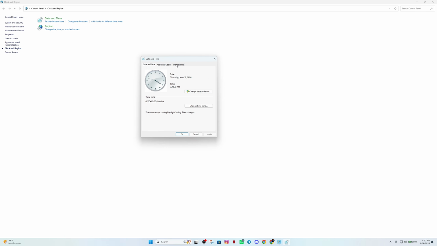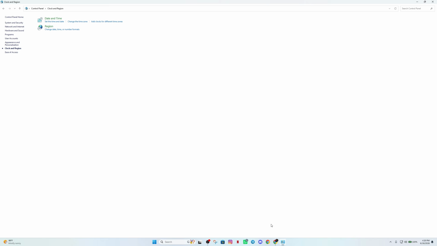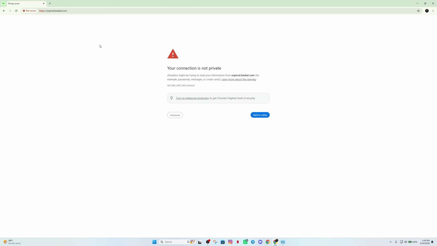In the window that opens, go to the Internet Time tab. Then click Change Settings and select Update Now. That's all for this method. Now go back to your browser and try accessing the website again.